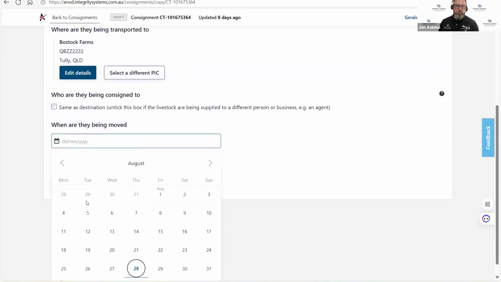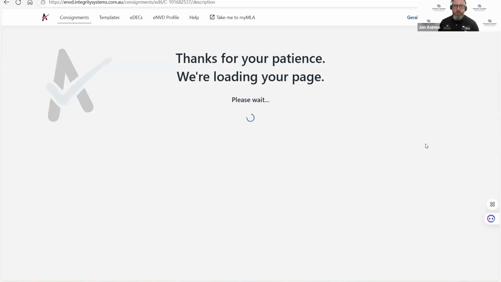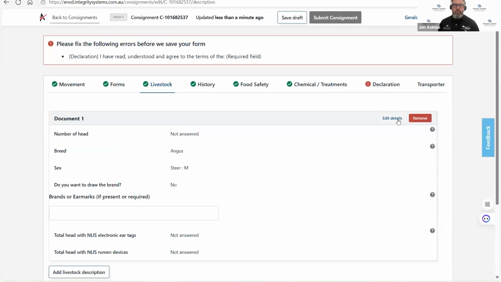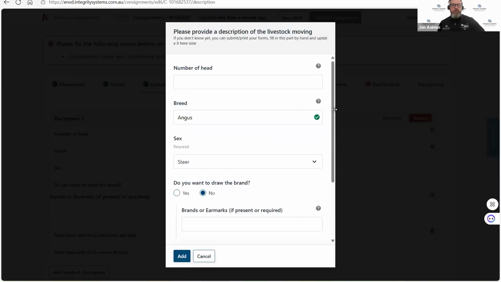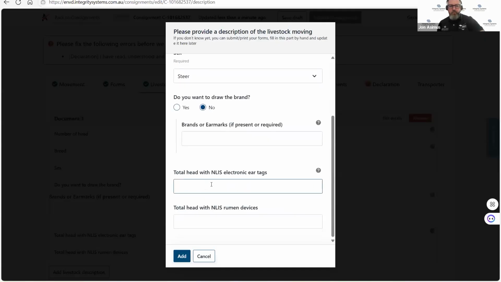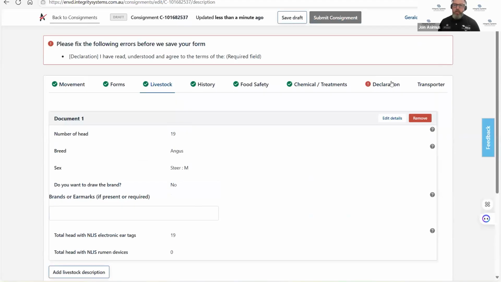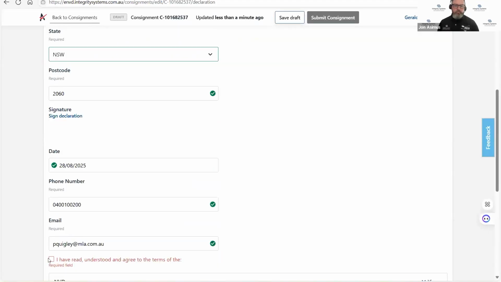So I'll just whack in a movement for today. And I'll do a cattle movement today, and I'll just edit the number of head that are moving. Indicate how many have tags, no room and devices. And then finally, I just need to update the declaration, and then we're ready to submit the consignment.